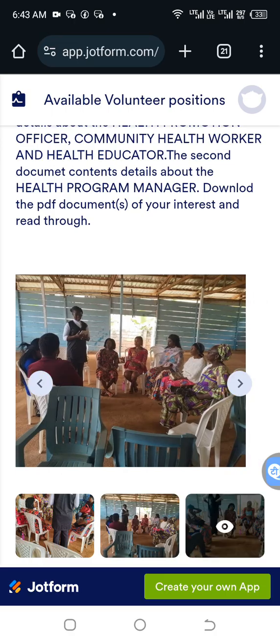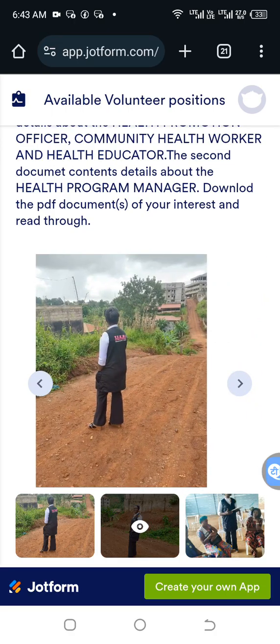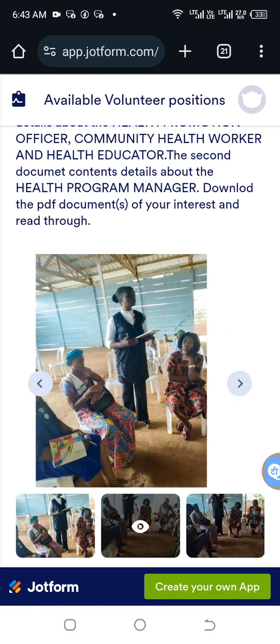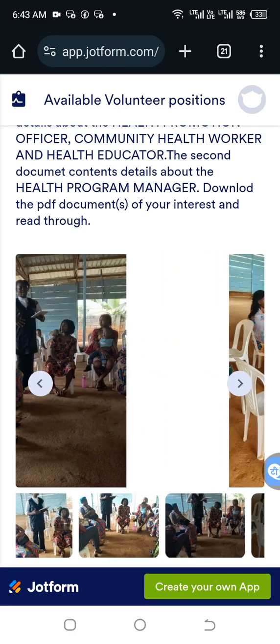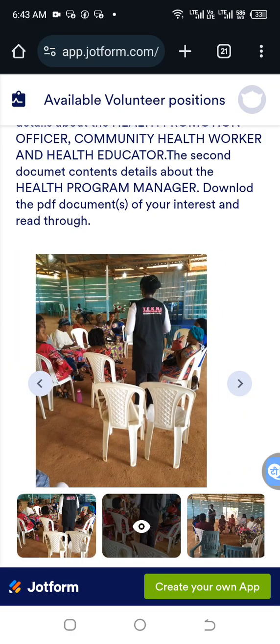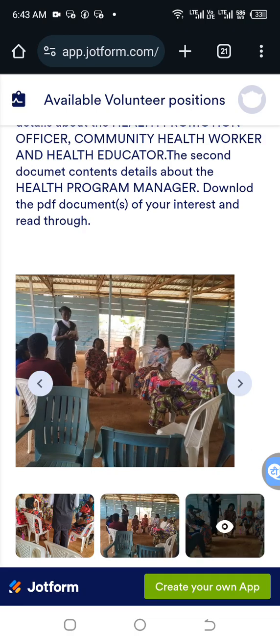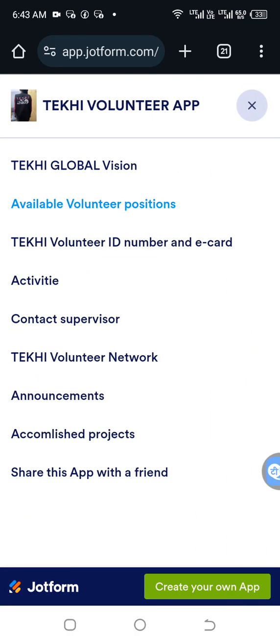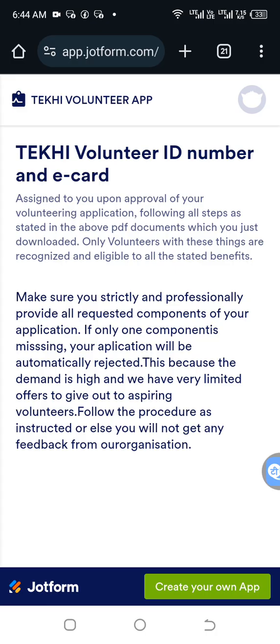So you scroll down, you see beautiful images of volunteers' work as well. So you see you're trying to push it up, it's not going anymore. It means you have reached the end. You go back again to the navigation bar, and you take this option, says Tekhi volunteer ID number and e-card.